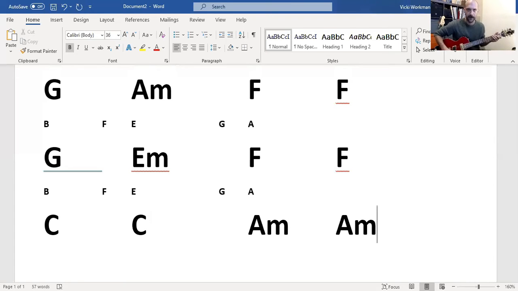Okay, I'll play the melody over the first bit. Here we go. I like the E minor as well now. And this is where we're going to the chorus.